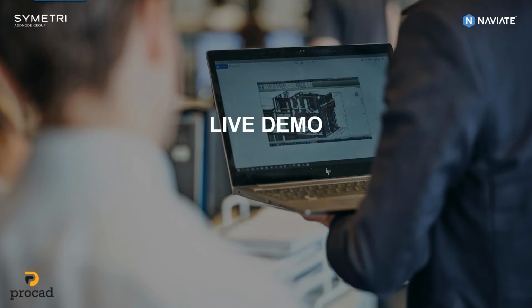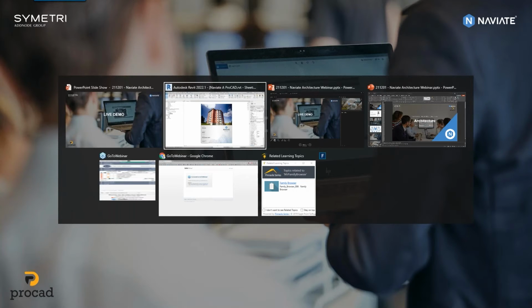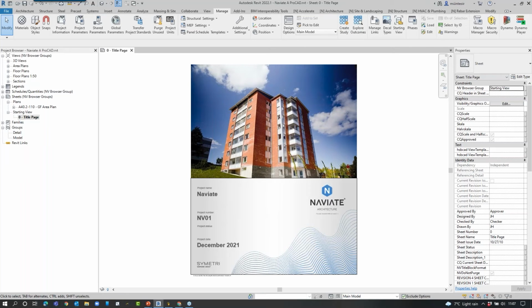I'm going to jump into a live demo, straight into my Revit environment. Today I'm using the very latest version of Autodesk Revit, which is 22.1, which will have the latest version of Naviate on it. When you subscribe to Naviate, it comes with all previous versions, from Revit 2022 right back to Revit 2017, should you wish. So it's not just the latest and greatest; when you subscribe, you get access to all previous versions as well.